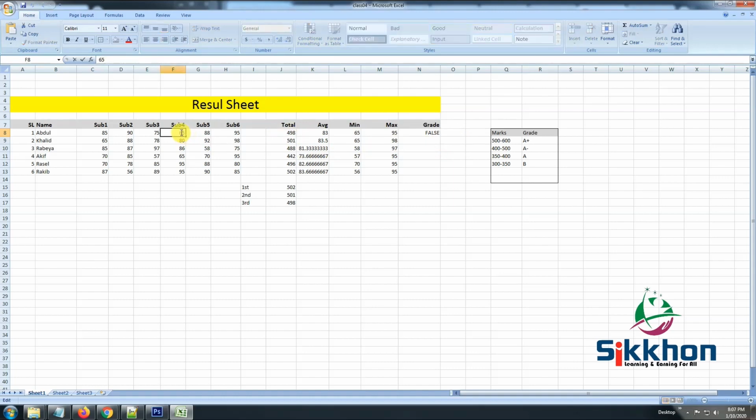So let's increase the number of a subject, like if we write 90 and press enter, then our total will become 523. Then we can see it converts to A+. Let's undo. So now we can see it again converted to false. That's because we haven't set any function for numbers under 500.